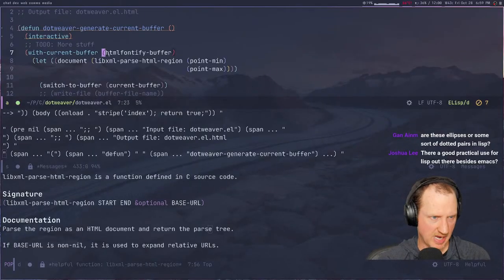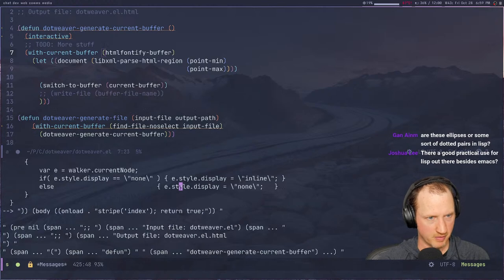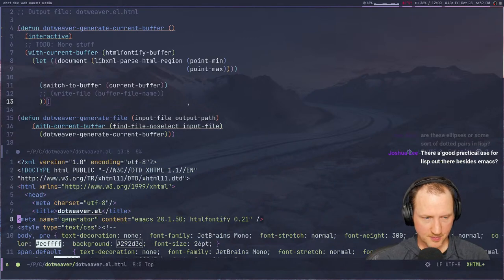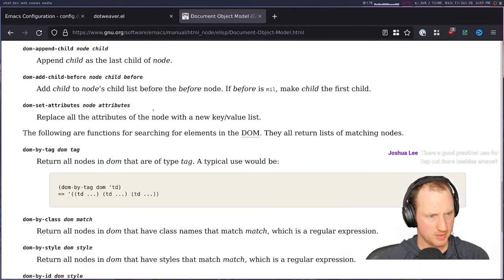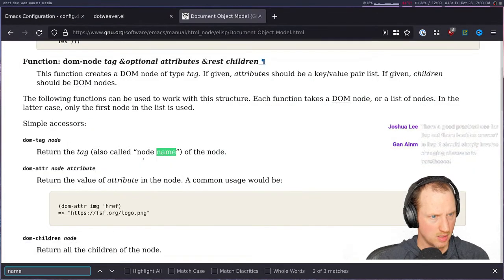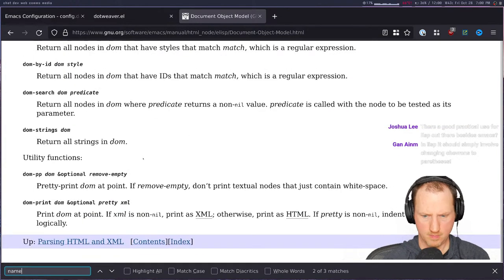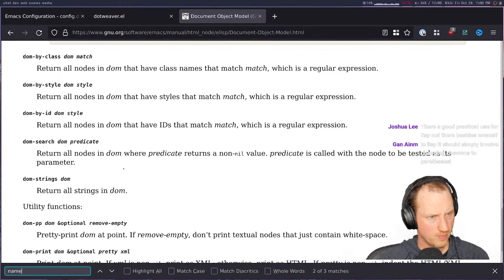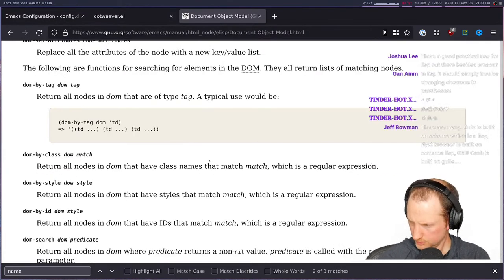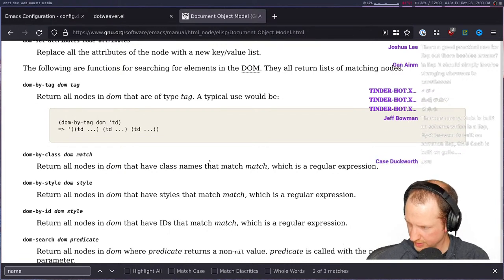So let's say we wanted to remove something specific. Just out of curiosity, let's see what we can do to remove something from the DOM. If we go back to the HTML file, maybe I want to remove this meta right here, just to give it a shot. Can I find a particular node? Let's see, DOM by tag: return all nodes that are of type tag. Let's see, DOM by ID. So meta name. DOM search: return all nodes in DOM where predicate returns a non-nil value. Great, we got some more spam going on here. Fantastic.